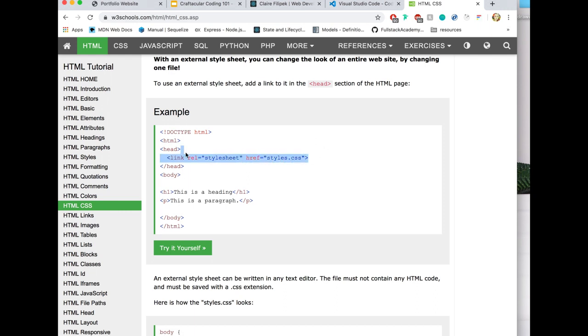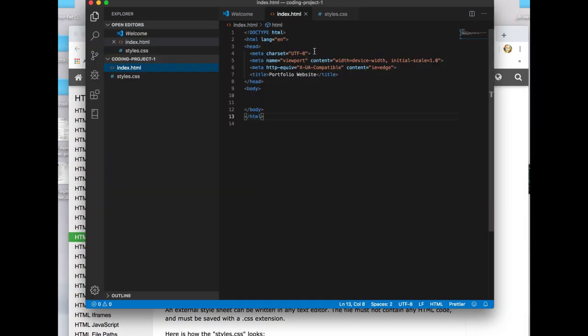So this is actually what we're going to use. As you can see, this is a link tag, and they just linked their style sheet up, and that's what we're going to do. This all goes in the head. I close the head, I open the head, boom, all in the head. So you also want to put your links in there.